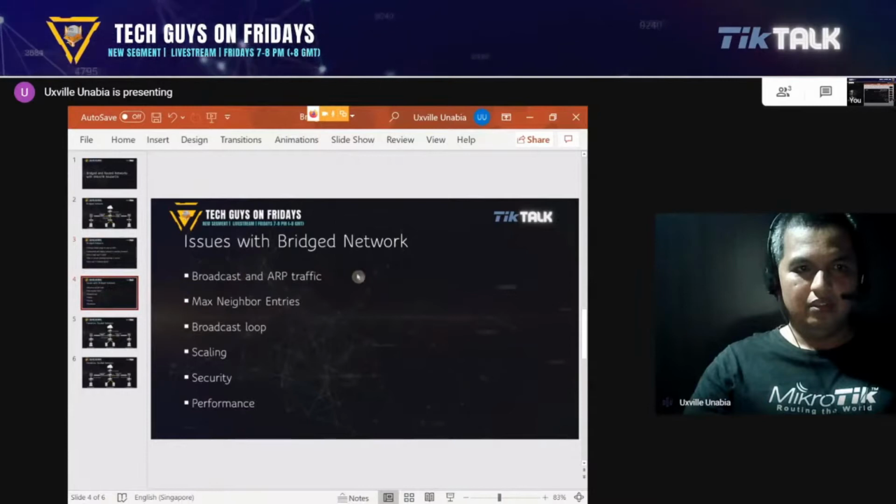So, issues with a bridge network. You have broadcast and ARP traffic. The first may not really be the first, but in your bridge network you will have a lot of broadcast traffic and ARP traffic. Broadcast traffic is what I described earlier: when a computer does discovery, it goes to the broadcast address, the last address, .255. Then you also have Address Resolution Protocol traffic. ARP is trying to map the MAC address and IP combination, so those will also generate ARP traffic.